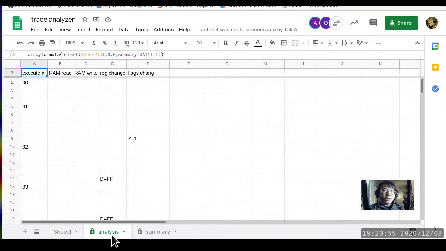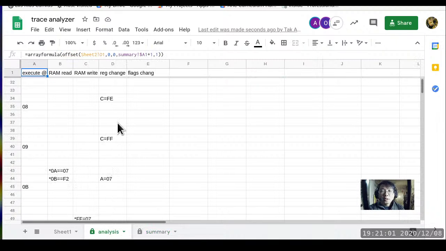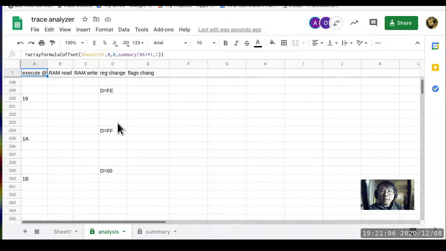But before that, we're going to go to the Summary tab. We know there are 262 rows, so we just skip all the way to the end. All right. So once we skip to the end, we can see that the program did stop at the correct halt instruction. That's good. We also know that the stack pointer is balanced. That is very good as well.